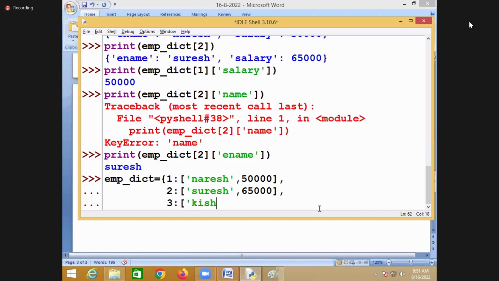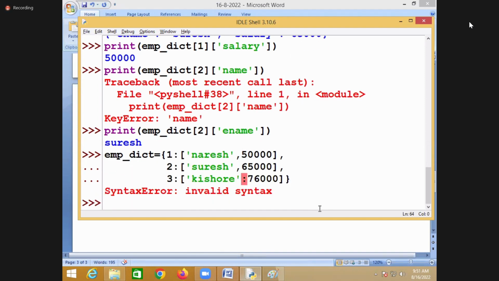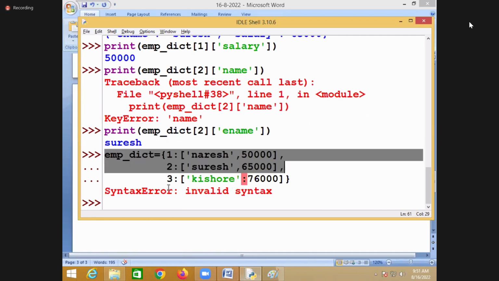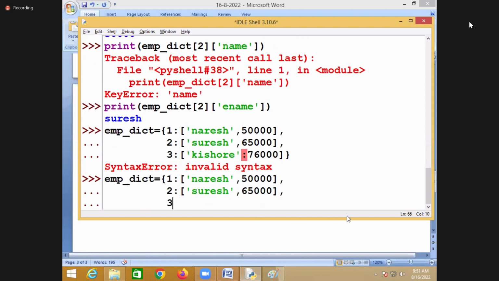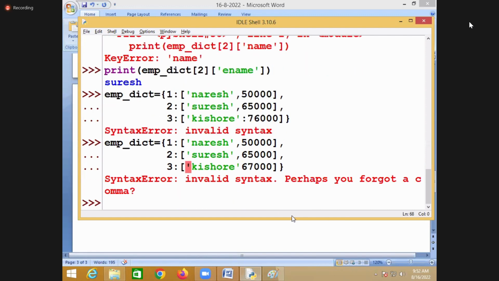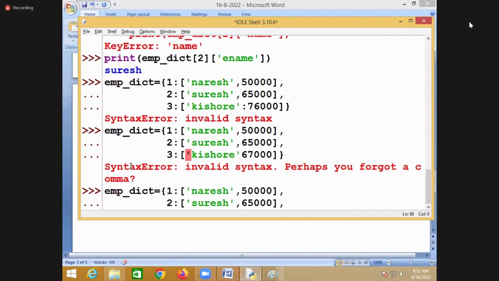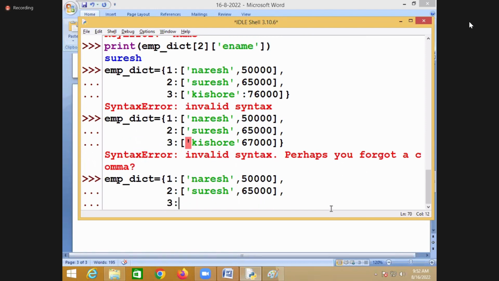This is a key, and there is a name of the employee, and there is a salary of the employee. Sorry, that is a comma, right? So there is a name of the employee, and there is a salary of the employee, right? Comma, again a comma was missing. So name of the employee, and next one is salary, right?